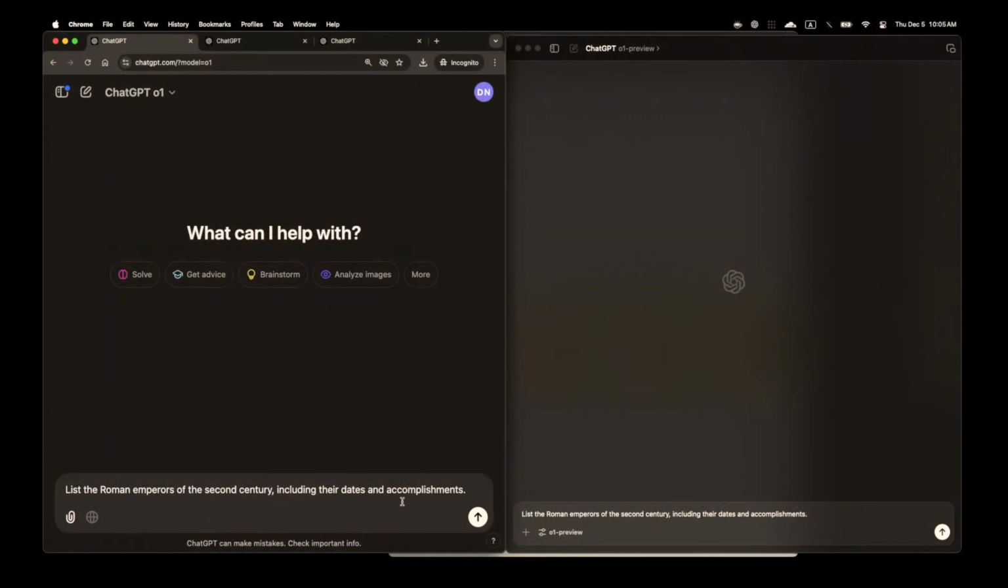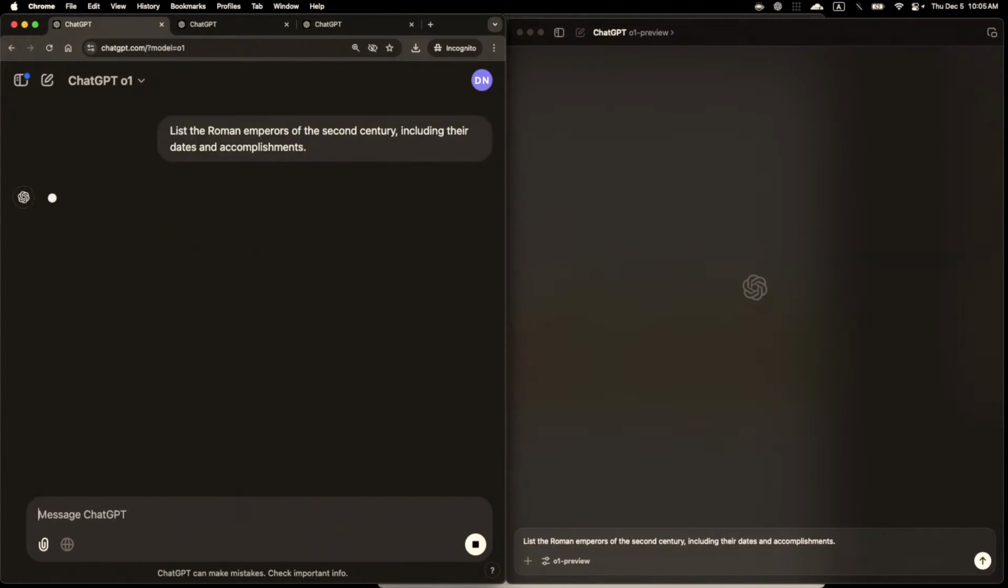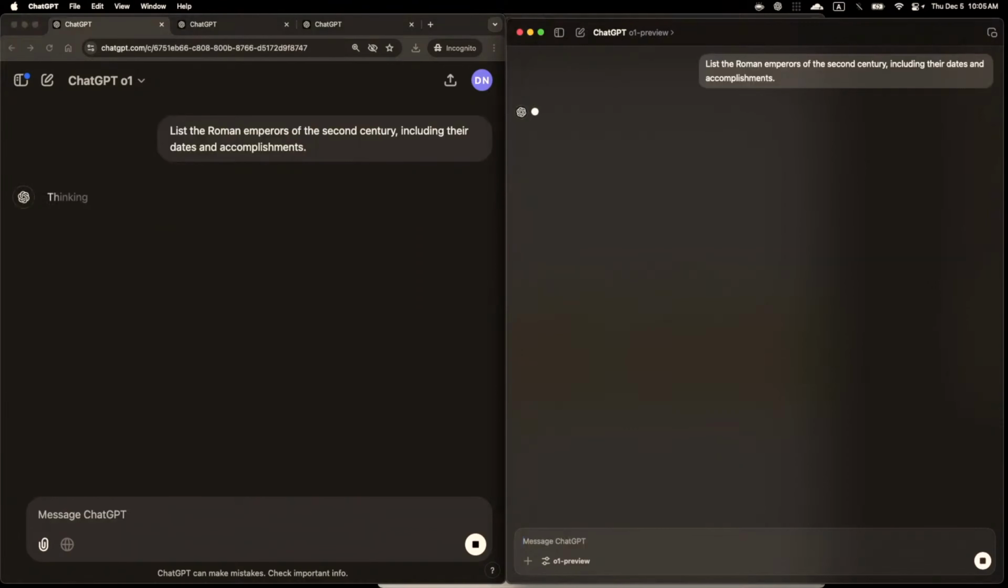Here on the left I have O1, on the right I have O1 preview, and I'm just asking it a really simple history question. List the Roman emperors of the 2nd century, tell me about their dates, what they did. Not hard, but you know, GPT-4o actually gets this wrong a reasonable fraction of the time. And so I've asked O1 this, I've asked O1 preview this. I tested this offline a few times, and I found that O1 on average responded about 60% faster than O1 preview. This could be a little bit variable because right now we're in the process of swapping all our GPUs from O1 preview to O1. So actually, O1 thought for about 14 seconds, O1 preview still going.